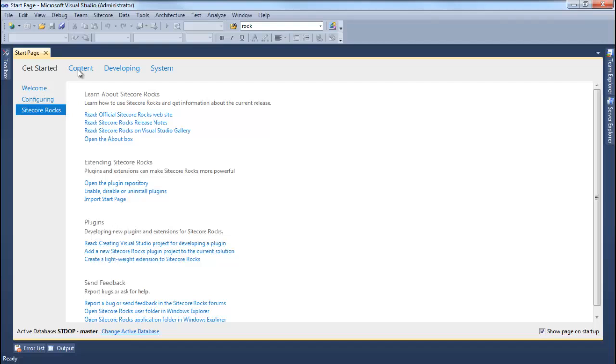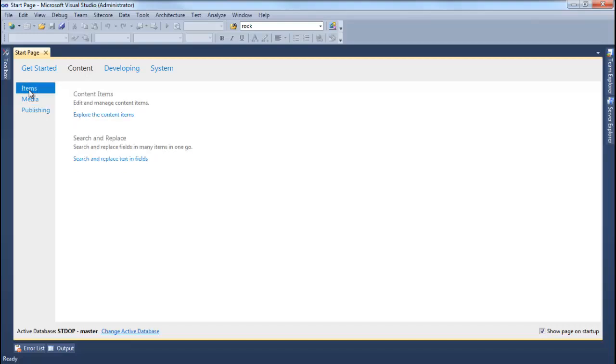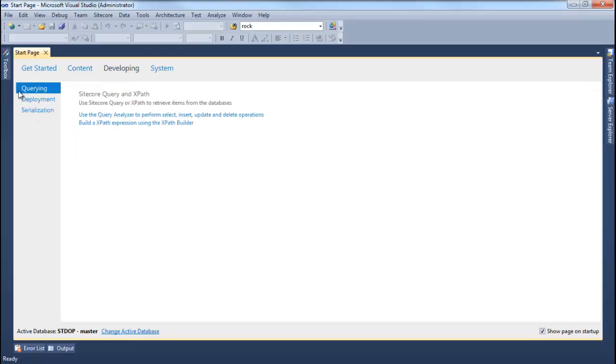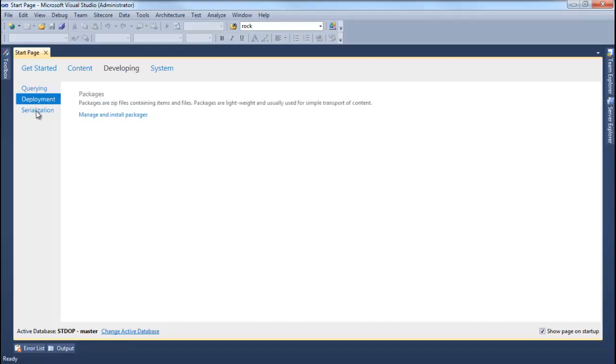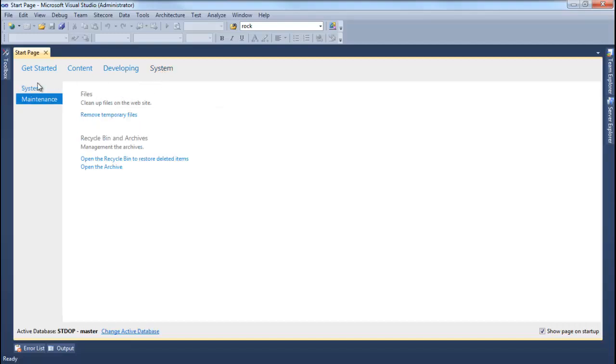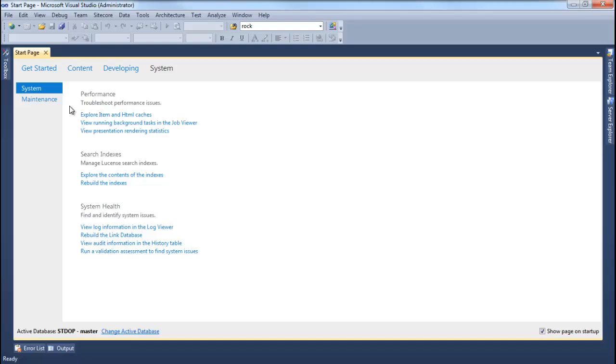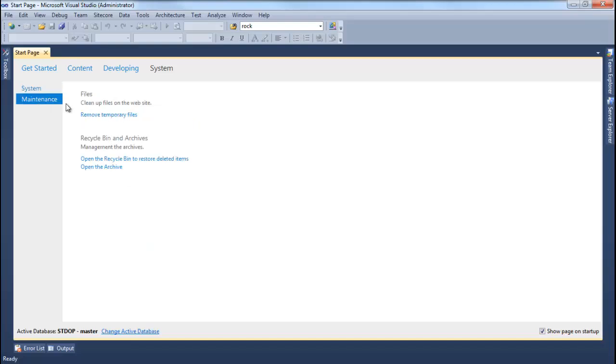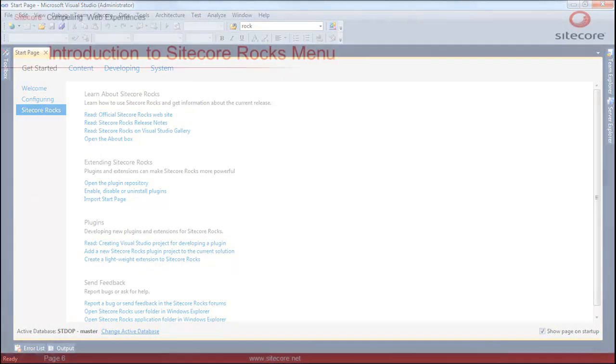We can move to the Content tab and it gives us options related to items, media, and publishing. Similarly, moving on, the Developer tab gives us options related to query, deployment and serialization. And lastly, we move to the System tab to find options related to performance, indexing, and system health. You can also move to the Maintenance subtab to remove temporary files and to restore from the Sitecore Recycle Bin. Now, let's move to the next menu option.